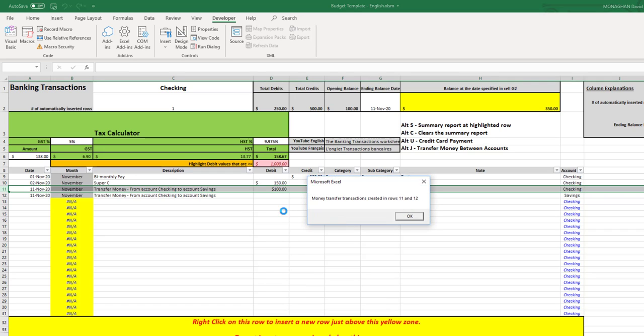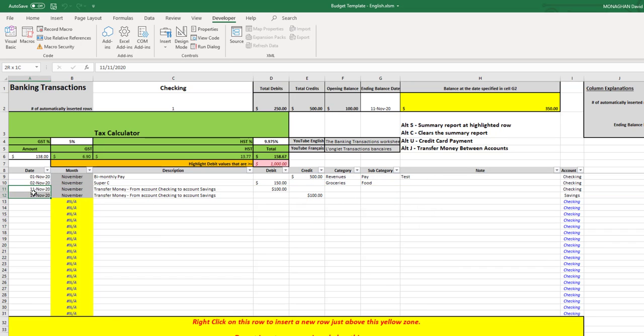And what you're going to see is two transactions. It's telling you money transfer transactions were created in rows 11 and 12. It took today's default date and entered in a description, which you can edit. So you can edit the date, and you can edit the description that it put in.